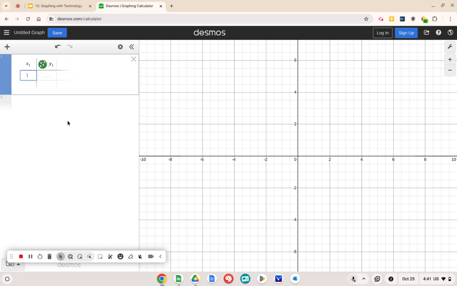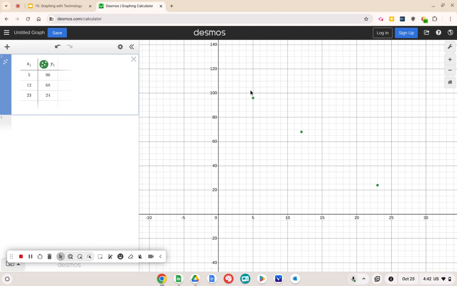So I'm going to input that table from the slideshow, which can be found in Canvas if you would like to look at it. And we have 5, 96, 12, 68, and then we have 23, 24 as our table. Right now, if you're looking at the graph part, you can't actually see the points that are in our table. So we're going to click this magnifying glass, and it's going to fit our graph to the screen for us.